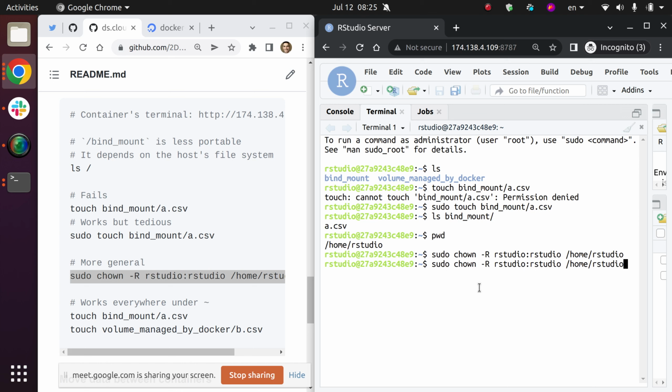So that means that if I now rerun that command that I did before, like touch bind mount /a.csv, I don't need sudo to do that anymore. And the same thing would work for the other volume, the one that is managed by Docker, if I create another file, say b.csv. So that's the trick. If you find that you do have privileges to work as an administrator, but when you want to save files you get that permission denied, you may just want to change the ownership, recursively, of your entire home directory so that you can do anything with directories that live there.